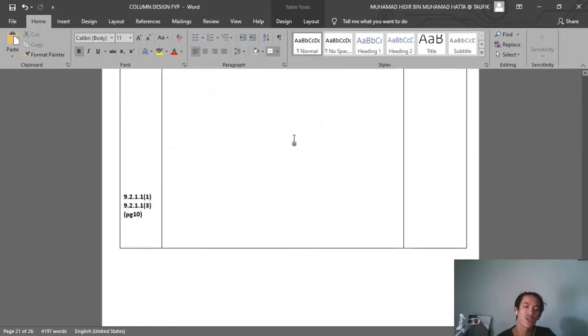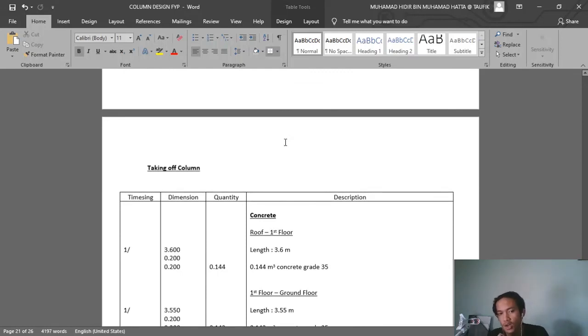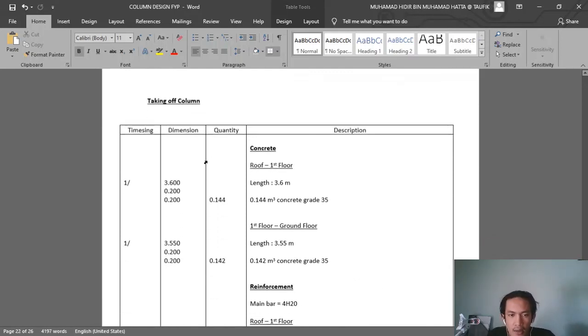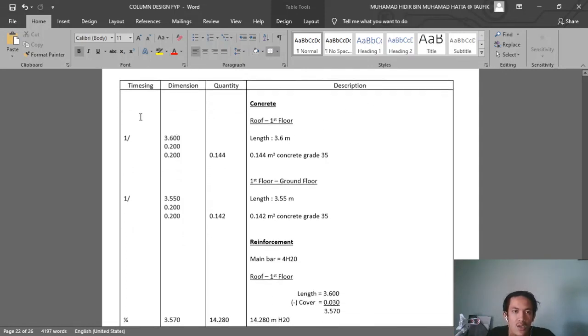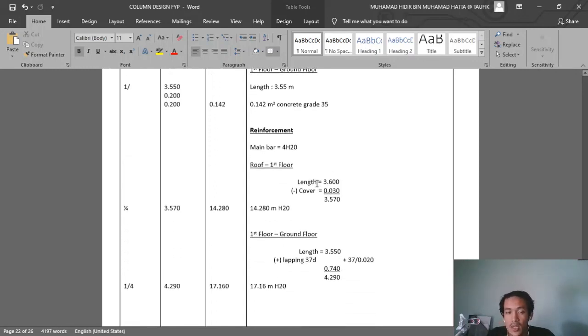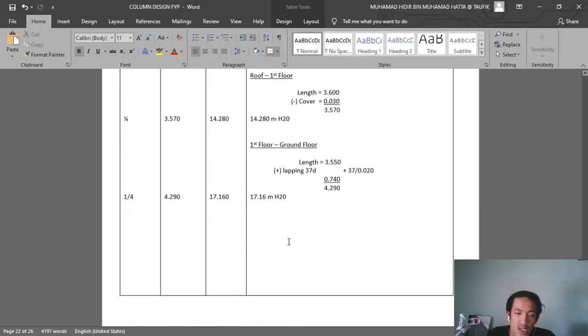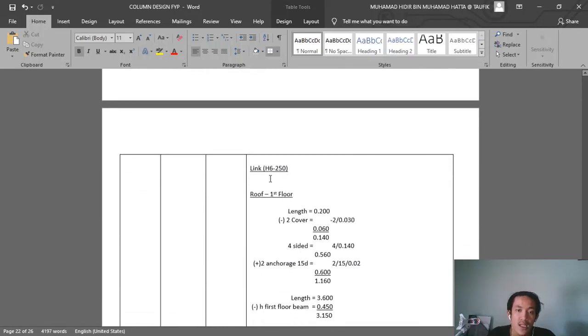Alright, after we have done the detailing, we need to do the taking off of the column. Taking off the column, using this table: timings, dimension, quantity, and also description. We take off all these materials. We take off concrete and reinforcement. We got this value. We use grade 35 for this column, and then we calculate the reinforcement. We got this value for H20, and then we calculate the link.